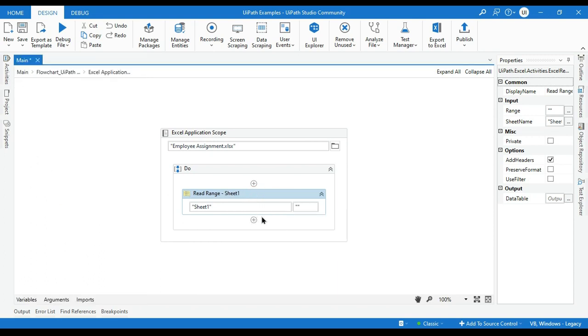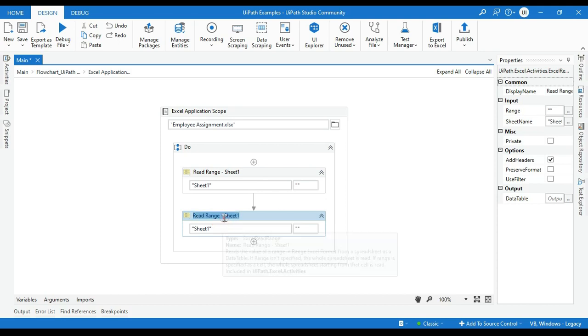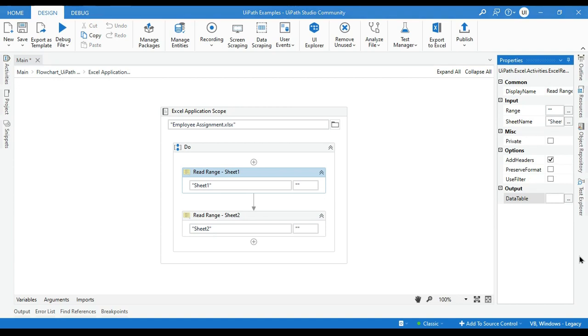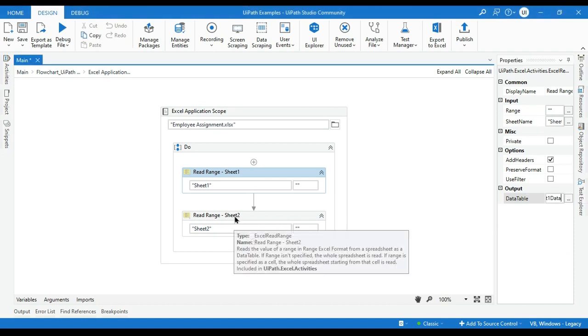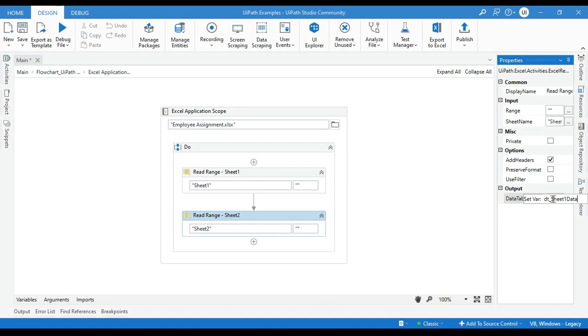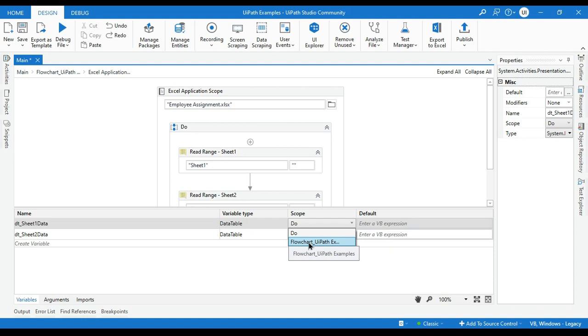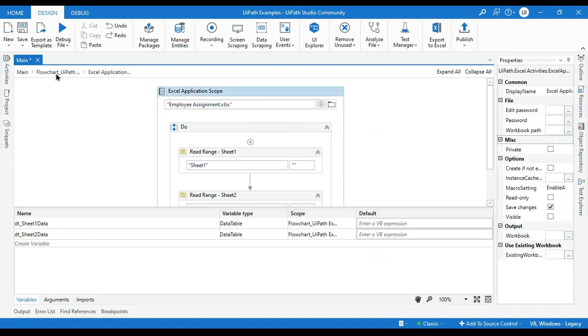We'll take one more for sheet 2, because we need to read both sheets of data, sheet 1 and sheet 2. Here we need to change the sheet name. Now store this in a variable, Ctrl K, dt_sheet1Data. Enter. Now click here, create one more data table variable and pass here dt_sheet2Data. So now we have two data tables available. Let me just change the scope to Main here.